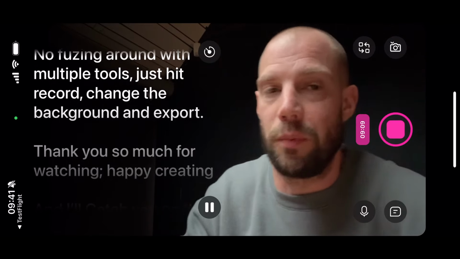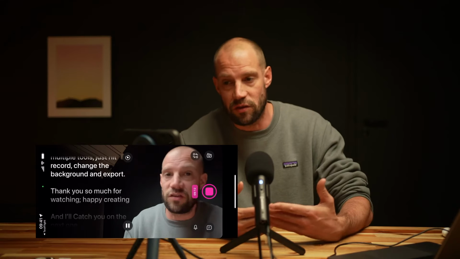No fussing around with multiple tools. Use the auto cue, hit record, change the background and export.